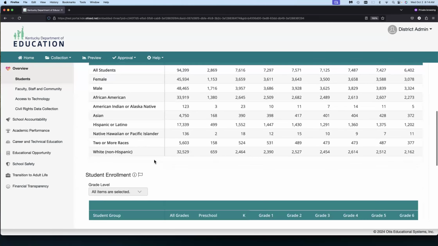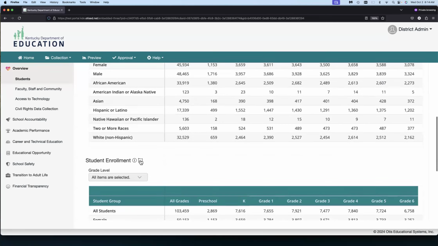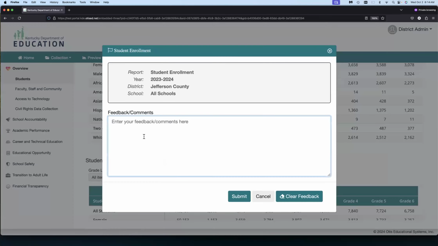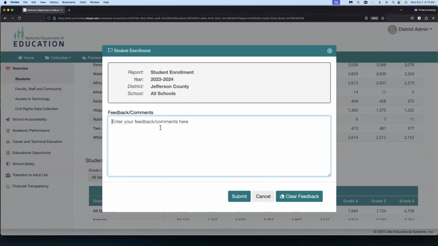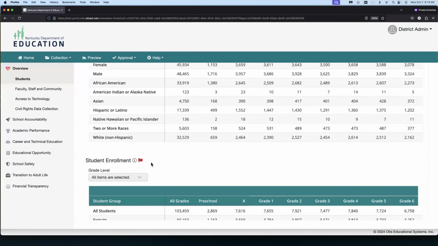So if I want to go down here and flag my student enrollment data, you'll see there is read-only information at the top that tells you where you're saving this data, what school year it's in, what your district is, and what your school is. That will always be consistent on these pop-ups at the top of that box, so you can know where you're adding your data to. And I can add our feedback and submit that, and now this flag has been raised.